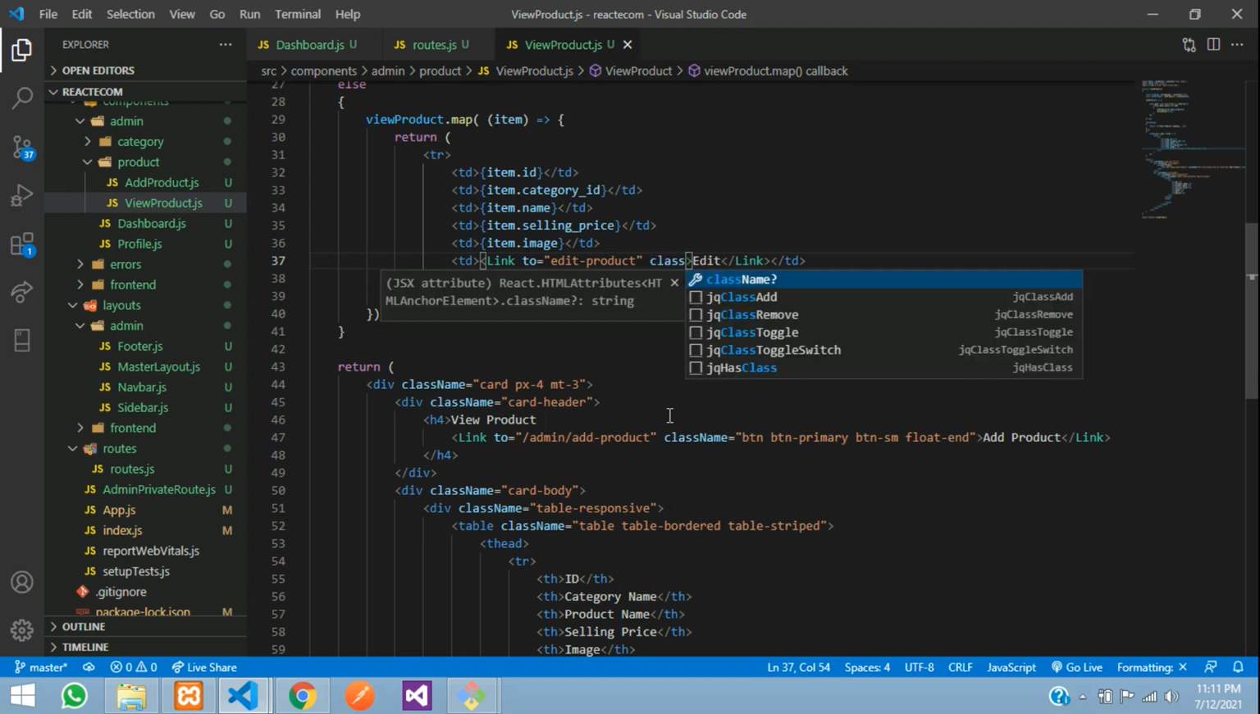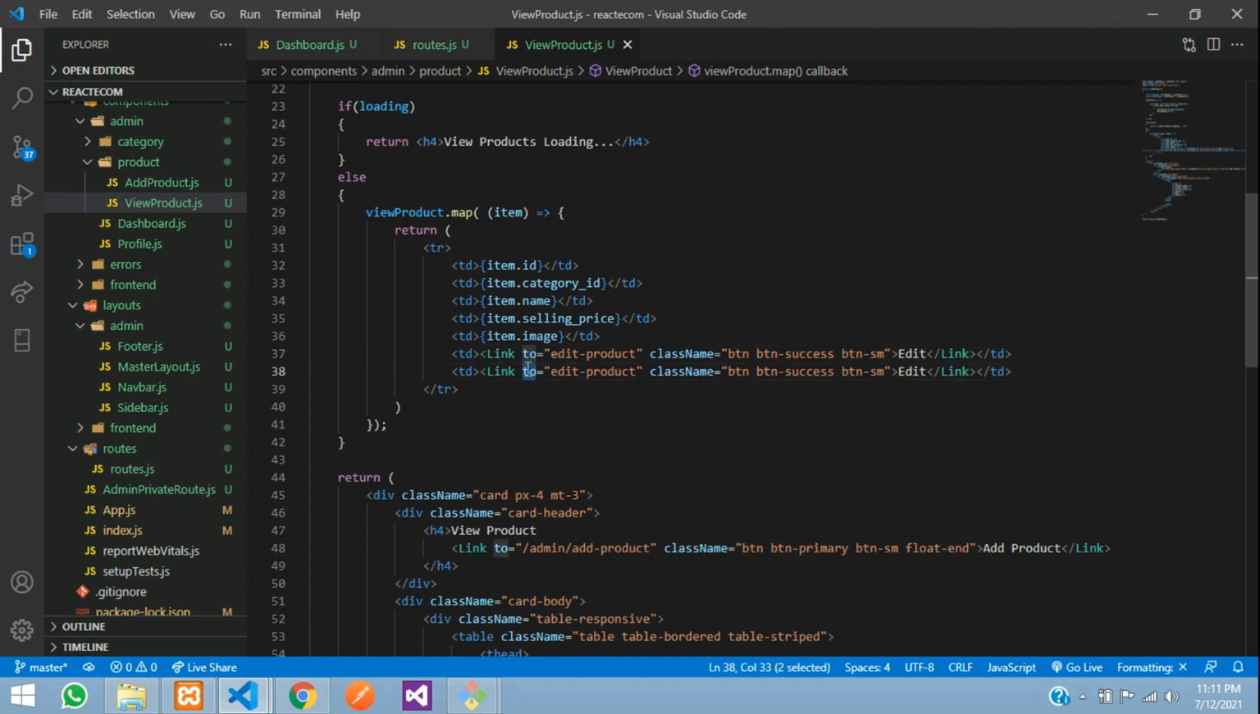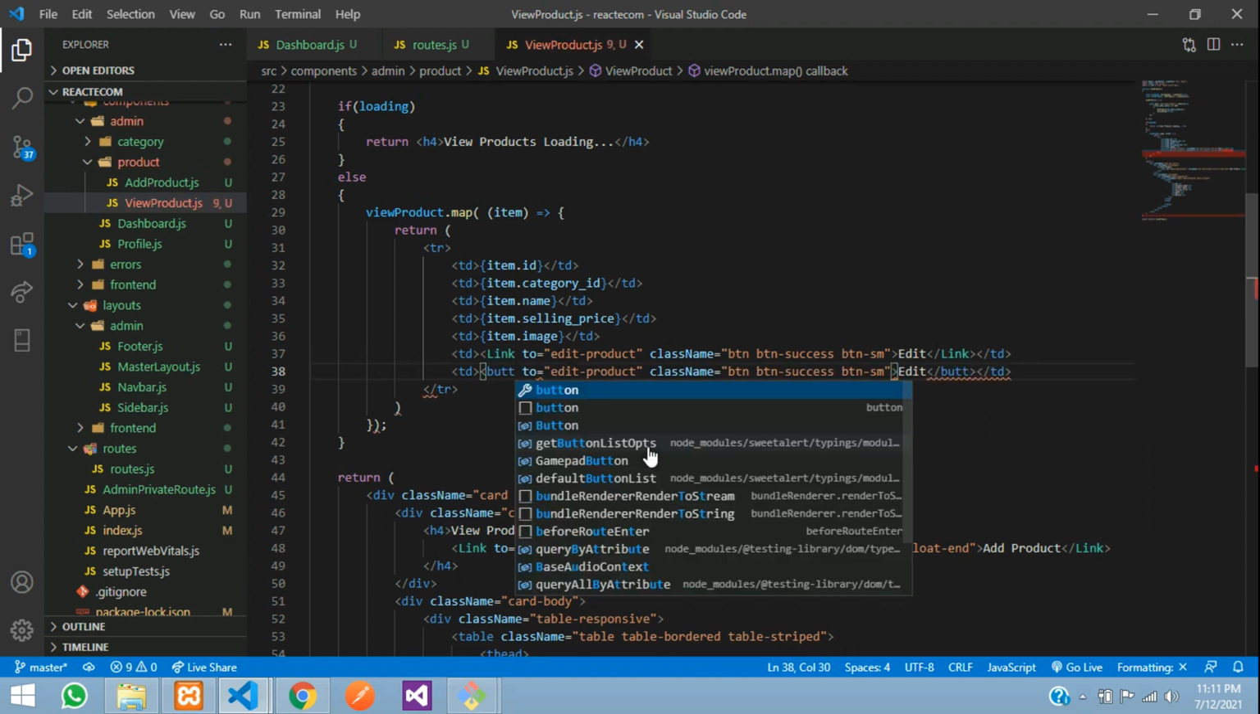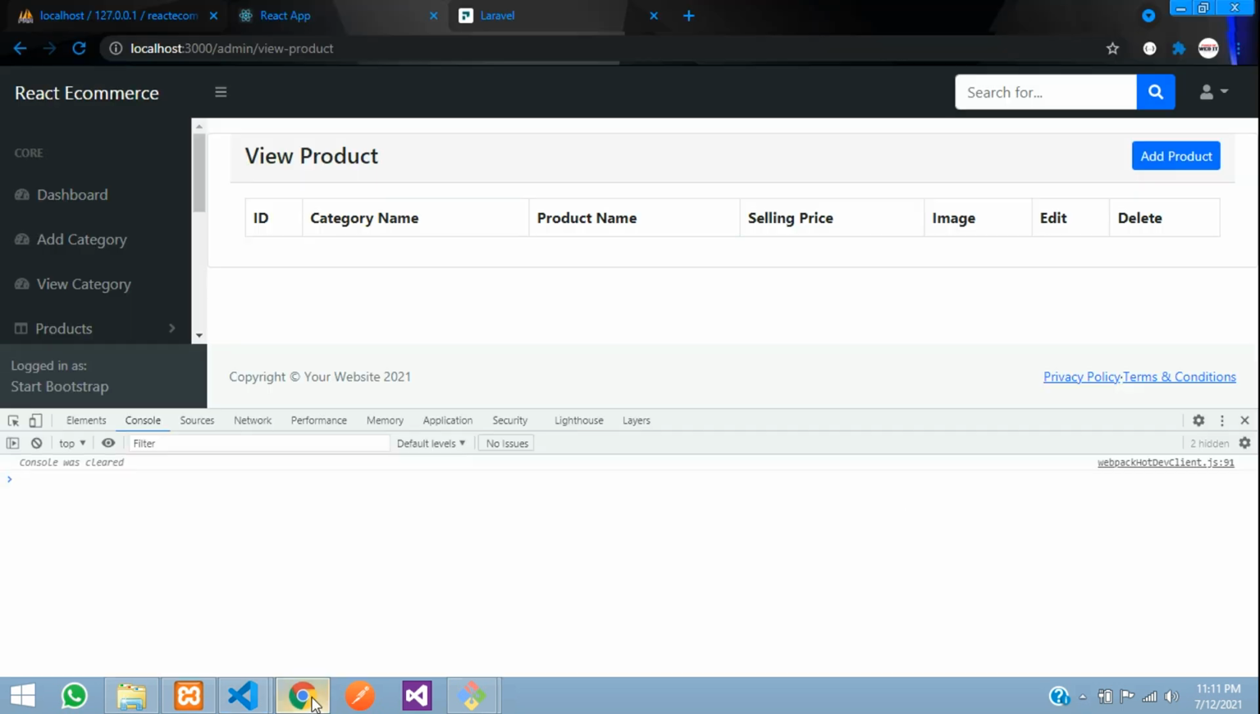Let's give a class name for this to design the button. Class name is equal to btn btn-success btn-sm, copy and paste, and this will be your normal button. Let's make it a button, not a link. Button with the type equal to button. Okay, make it btn-danger, and this will be your delete option. Perfect. So now guys, let's see the output.